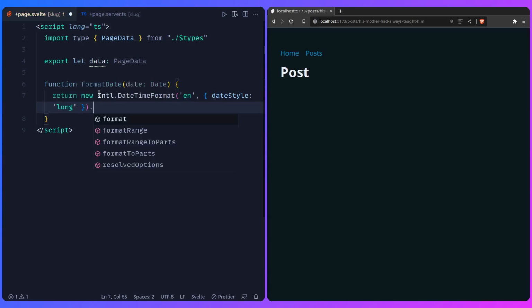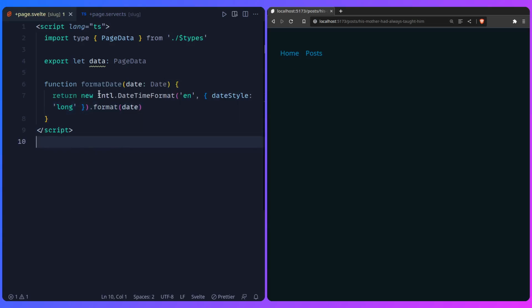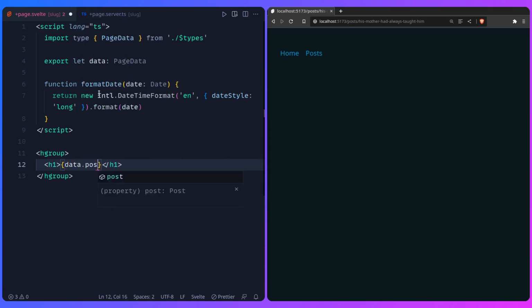And then we also have to say format, and we need to pass it the date, and that's going to be great. So now we can show it in our template. So I'm going to create a heading group. I'm going to say h1, and I'm not going to use the fancy destructuring because I really want to focus on this concept. So I can say data post title. As you can see, we already have great auto-completion from TypeScript, which is really awesome.